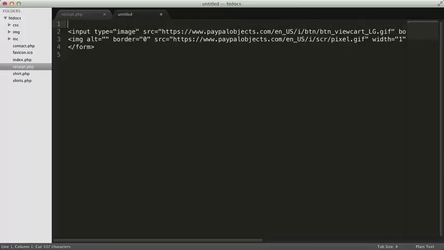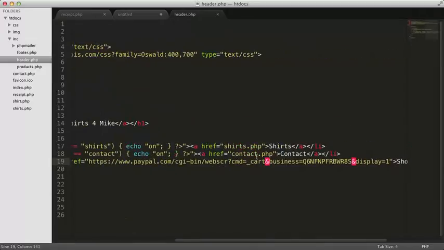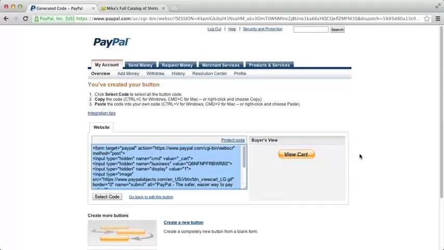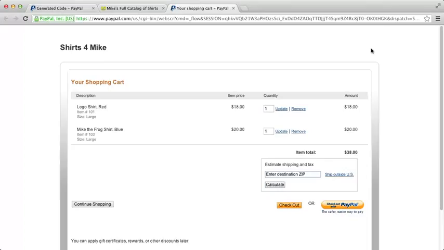Let's copy that anchor tag to our header file. We'll replace that existing anchor tag with just a hash sign for the link. With ampersands in web addresses and HTML files, it's always a good idea to escape the ampersands like this. Let's save this file and go back to the browser. Refresh this page, and the View Cart link will now open our shopping cart in a new tab.